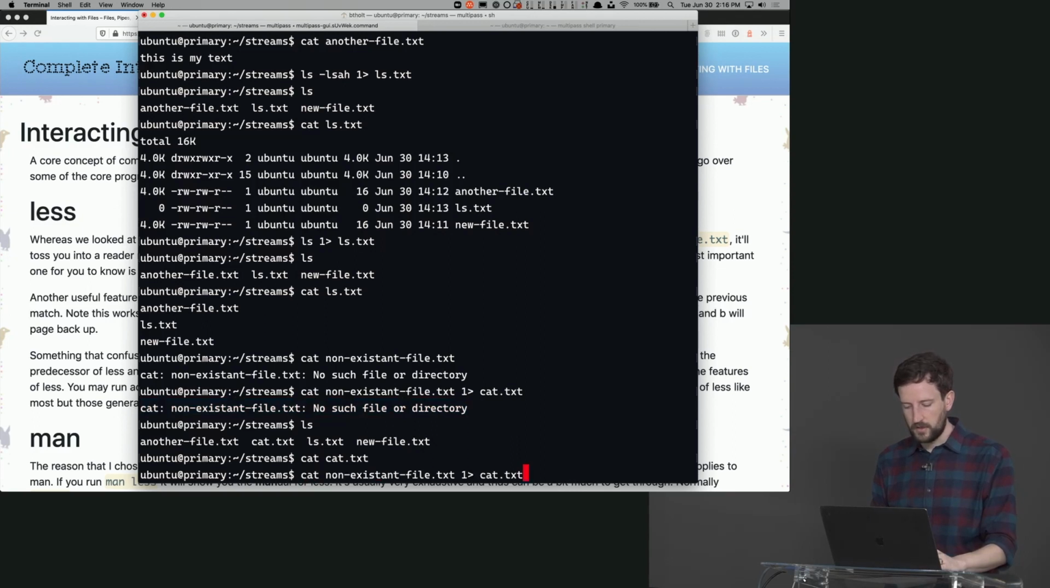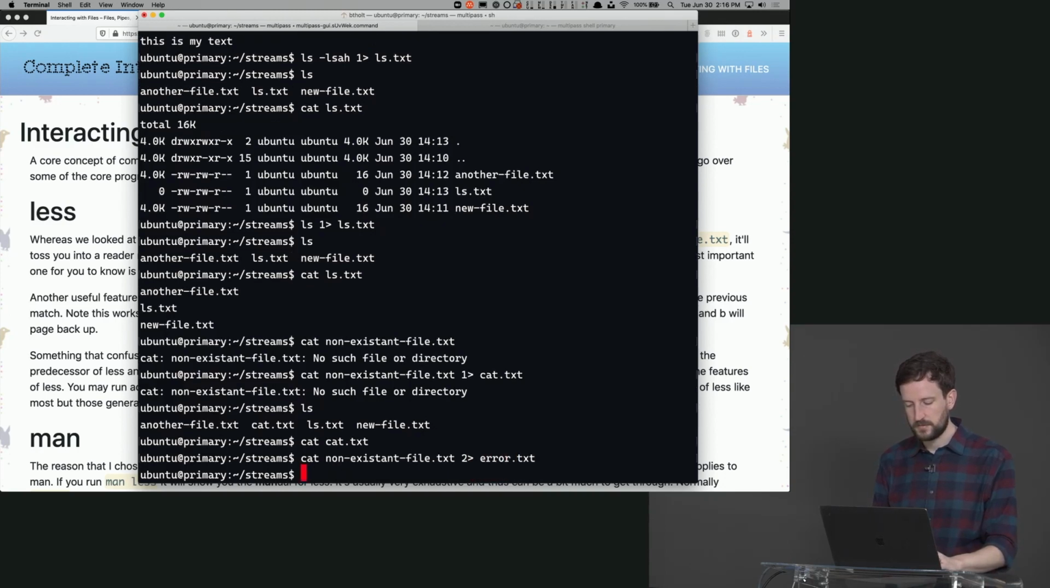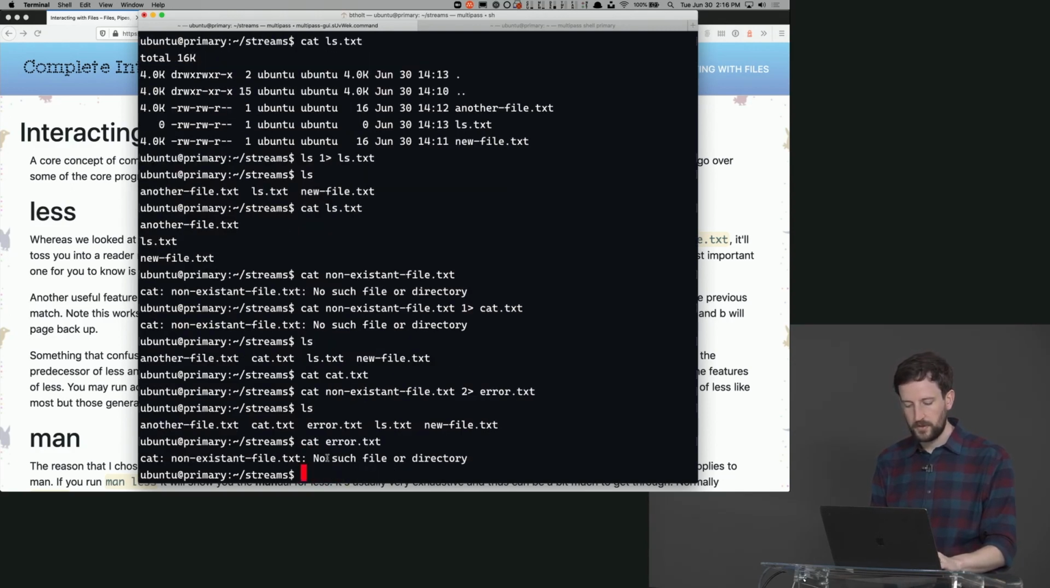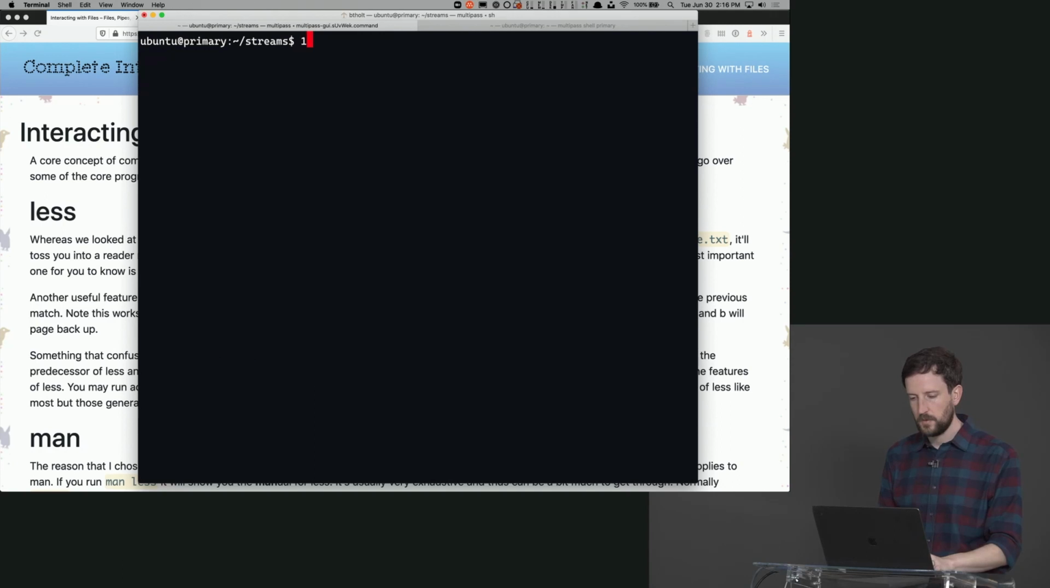So now, instead of being a 1 here, I can redirect this to be a 2, which is going to be standard error. And then I'll send this to error.txt. So now I have error.txt, and if I cat error.txt, you'll see that the error message actually ended up going there. Make sense? So again, 1 angle bracket redirects standard out, 2 angle bracket redirects standard error.